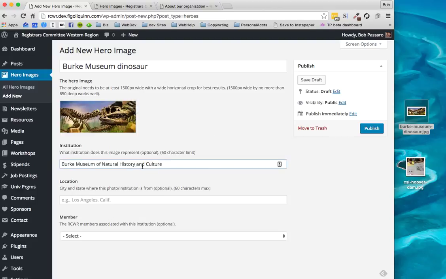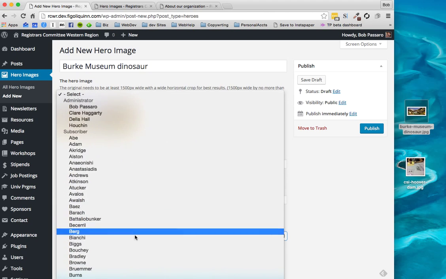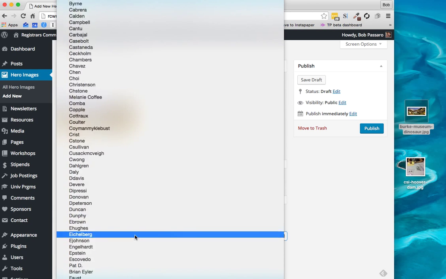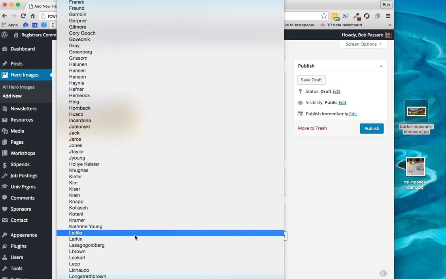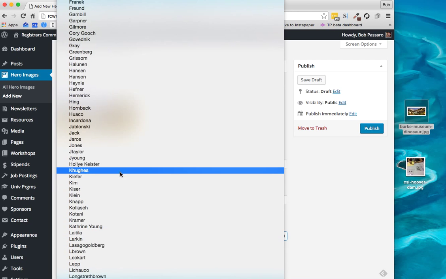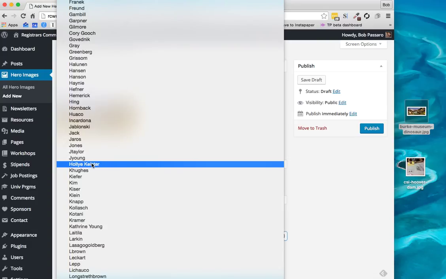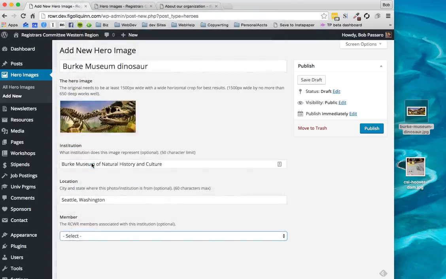So now we can put in the actual name of the museum. This is the information that will show up in the caption. And this is in Seattle. And then down here are the members that you can select to associate with this. So this is Holly. She's right here. Shows up under K, by the way.